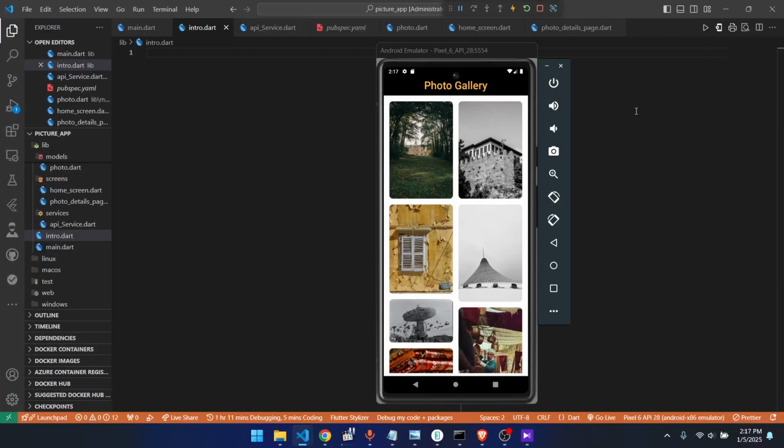Hey guys, what's up? So today we're going to go through the process of how we can make this photo gallery application in Flutter using Flutter and the Pixel API. And we're actually using the package called Flutter Staggered Grid View. So let me show you that.